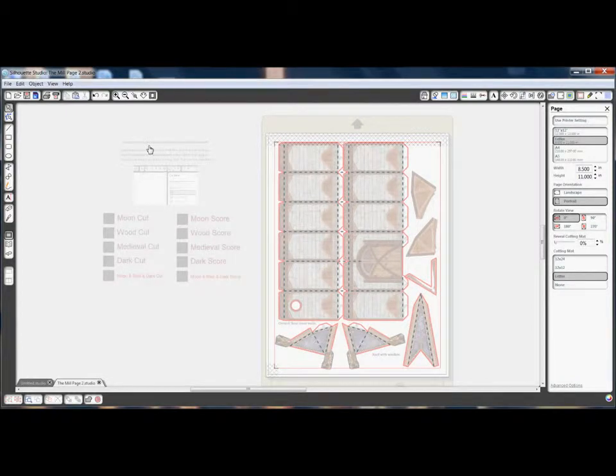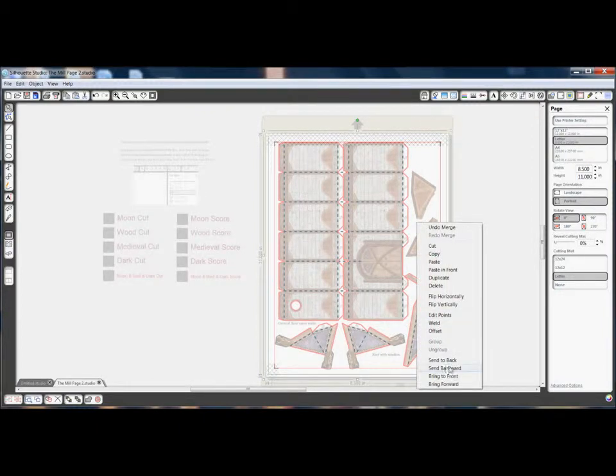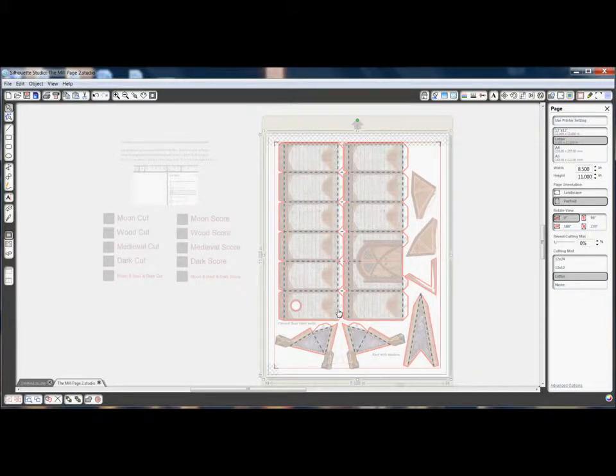Now, in this particular case, the bitmap is perfectly aligned, but on a lot of these pages it is not. You'll have to do an adjustment stage, which we'll simulate right now. So first thing I'm going to do is send that bitmap that I just merged to the back so that it doesn't interfere with visibility and moving stuff around.